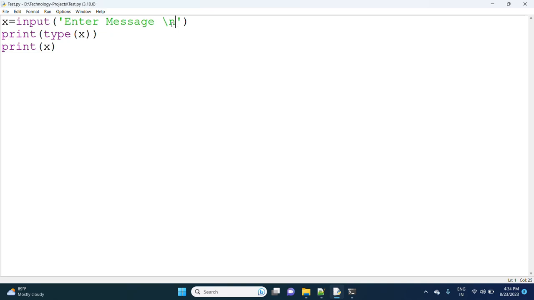Backslash n means it's going to display in the next line. Here I'm writing type, and I'm printing the given message. First I'm taking the enter message. After that I'm printing what is the type of x and what is the given message.